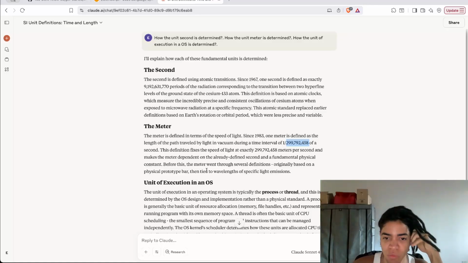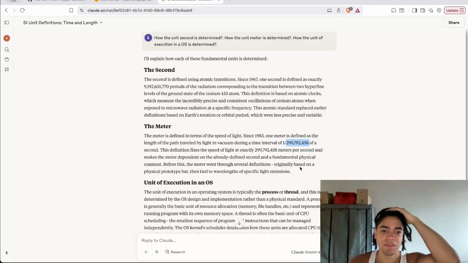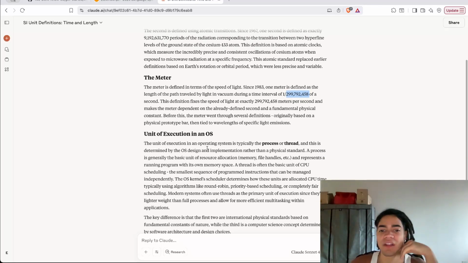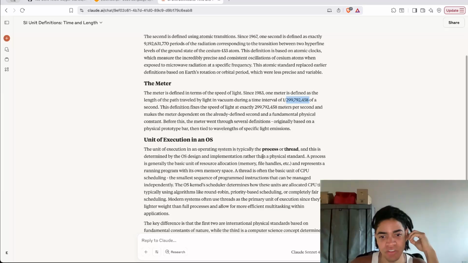Before this, the meter went through several definitions, originally based on a physical prototype bar, then tied to the wavelength of specific light emissions. Unit of execution in an OS. The unit of execution in an operating system is typically the process or thread, and this is determined by the OS design and implementation rather than a physical standard.